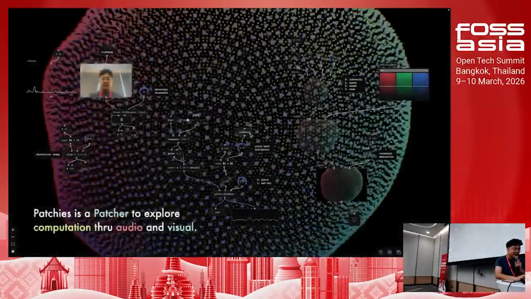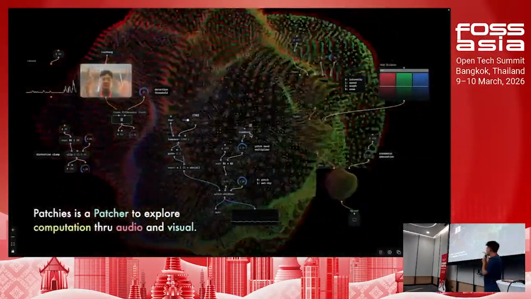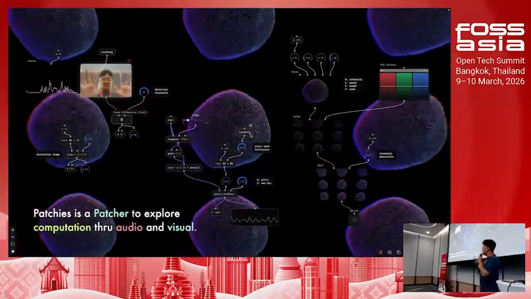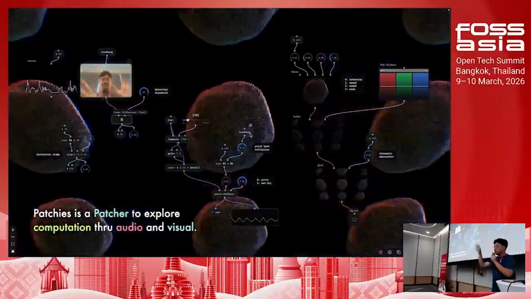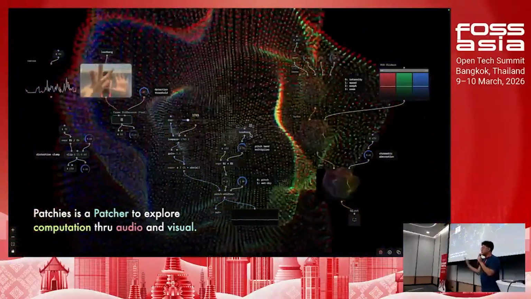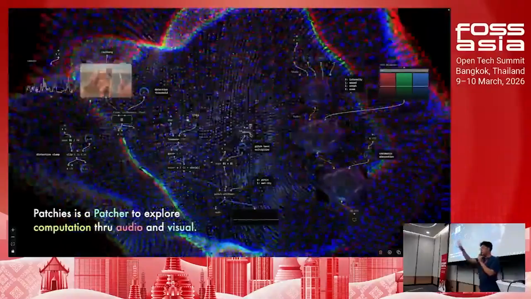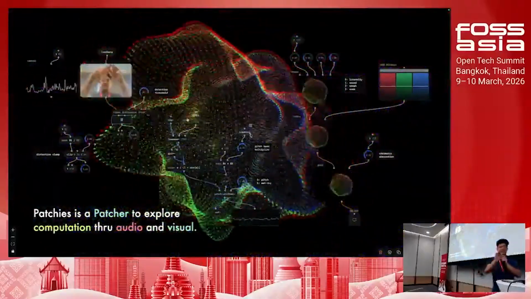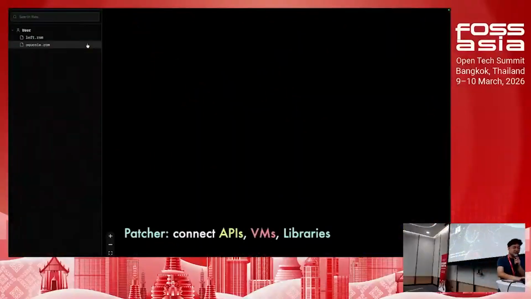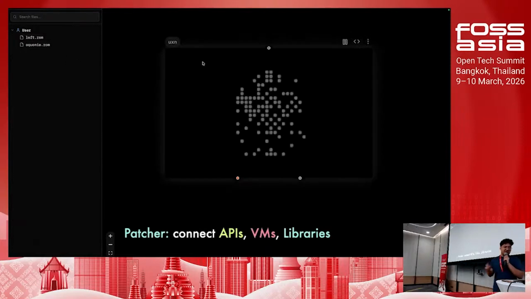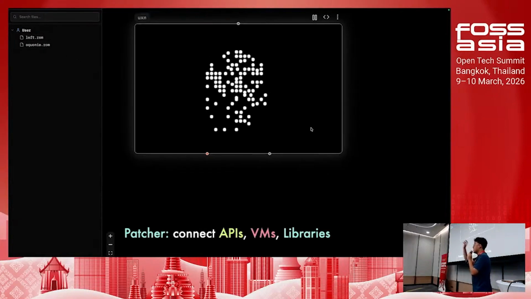Off we go. So again, Patches, this is a tool I made. It's a tool to explore computation through audio and visual. So basically, if you compute, usually you get an array, you get a data structure, right? But what if you turn that into sound, into visual? Another thing, the idea of Patches is to connect things.